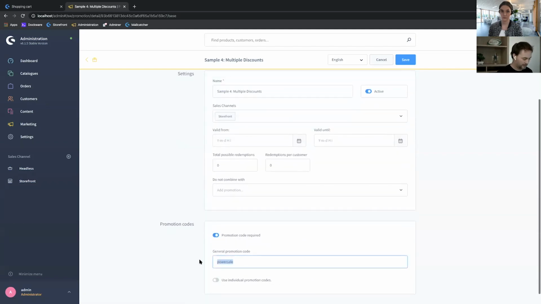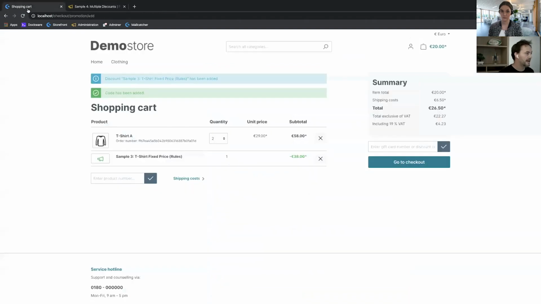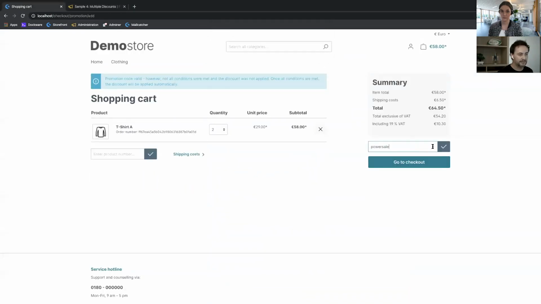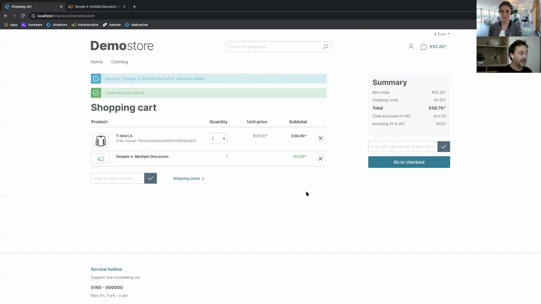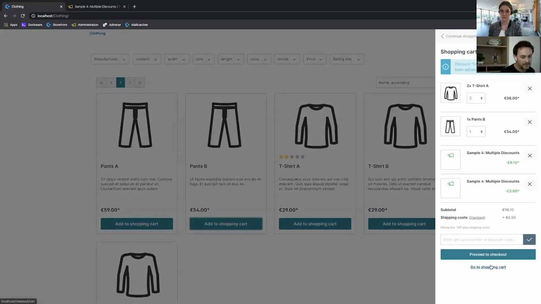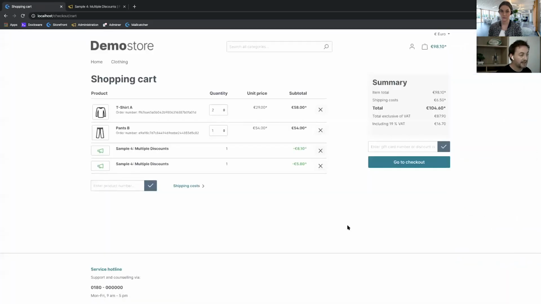So let me just copy that code. It's active. We have a t-shirt. I enter the code. We have our, I think, 10% off for the t-shirts, no additional discount because we have no pants in there. Let's go to clothing, add our pants. You already see it. We have our second discount, which is 15% only for the pair of pants.